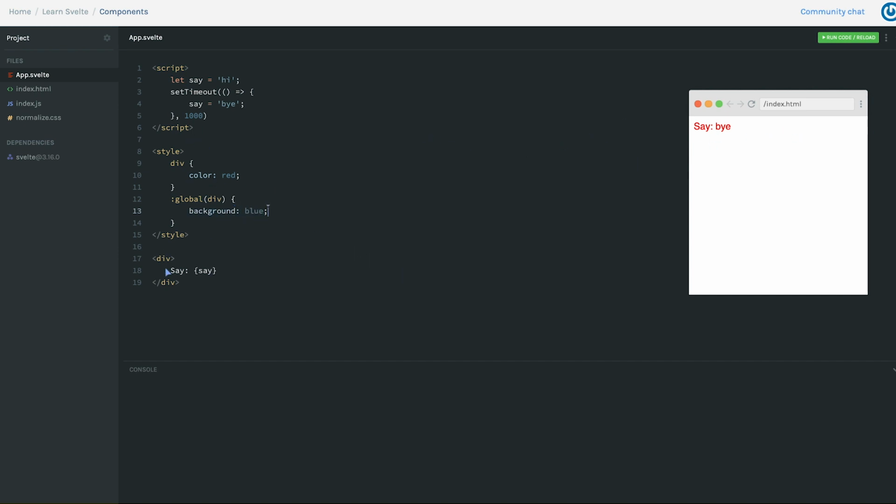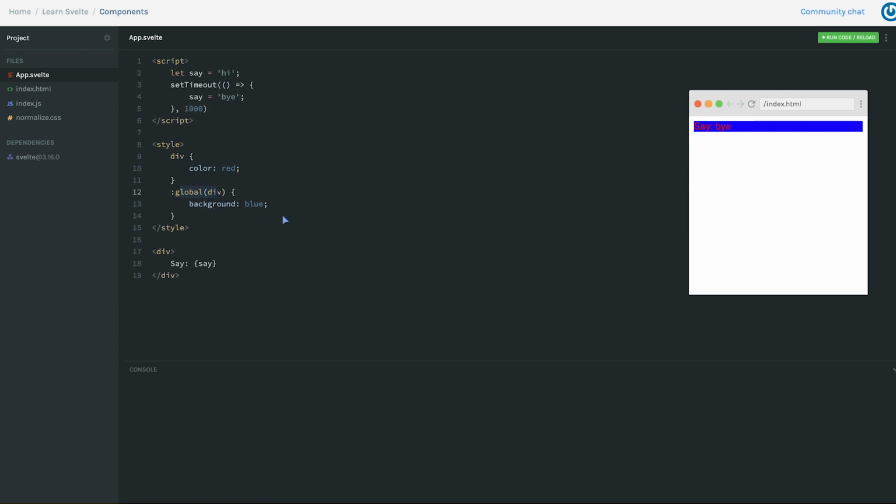We only have one div and it's in this component, so you won't really see it, but this global div here would affect anything on the page. So that's about it for a component. And in the next video, we're going to be talking about how to import components and how to use props.